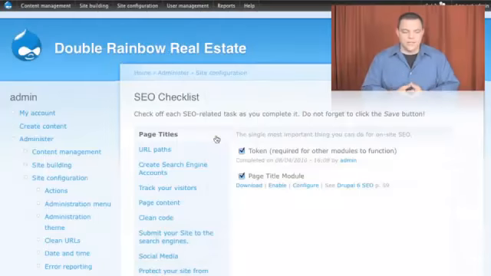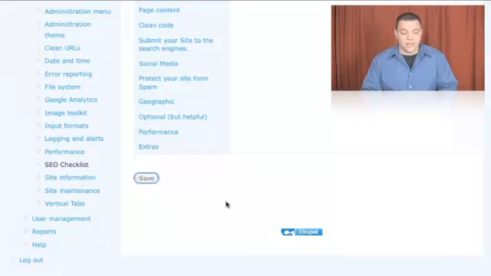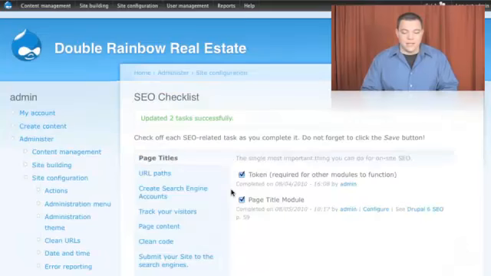First, I'm coming back to my SEO checklist, and as you can see, it's already checked off page title module for me since we just did that. So I'm going to click Save, and that saves my work, shows a timestamp of when it was completed. Now we go to the Path tab.